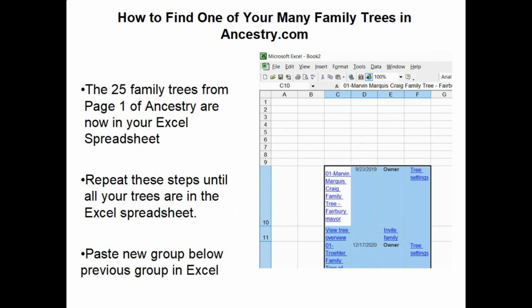Once you hit the paste option in your new spreadsheet, those 25 family trees that are on page 1, they are all now in your Excel spreadsheet as shown to the right. So all you really do is just repeat these steps until all your trees are in the Excel spreadsheet. So you go to the second page, highlight those, copy, and then come to the spreadsheet and paste those right below the end of the first group that you did, so it continuously runs all the way down the page. Paste that new group in and just keep going until you get all the pages entered into the spreadsheet.